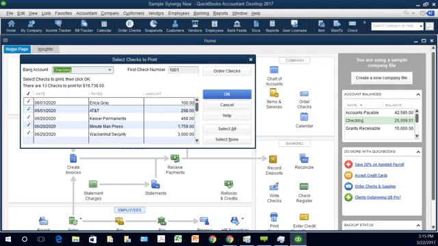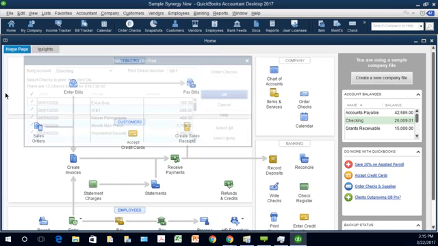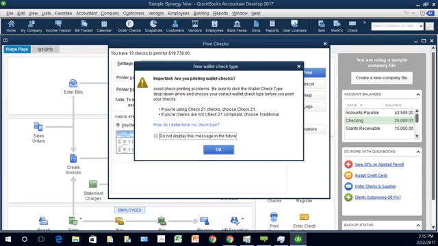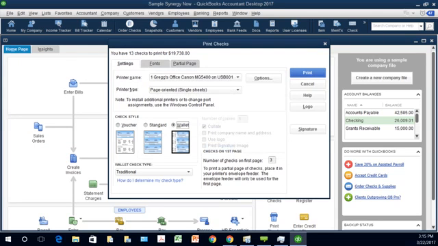You make sure that this is the right bank account. This is the right check number. You've got to order these checks. You can order them from Intuit, or you can order them somewhere else. You can order them from your bank. I'll click OK. And QuickBooks has 3 types of checks: the wallet, which very few people use. The standard is nice because it prints 3 checks to a page, but most people use the voucher.